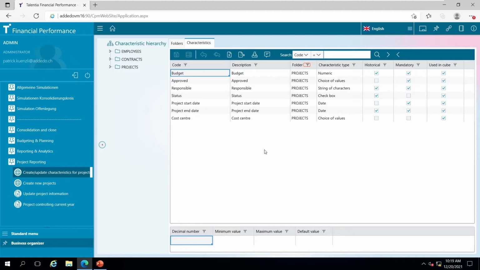I can add as many as I want to, and, of course, they can be different characteristics types: numeric, choice of values, etc. In this specific example, I can see the values I defined, approved and not approved. It can be also a simple description, or a checkbox with the options yes or no. It can also be a simple date, or again, a choice of values. In this case, the cost centers.